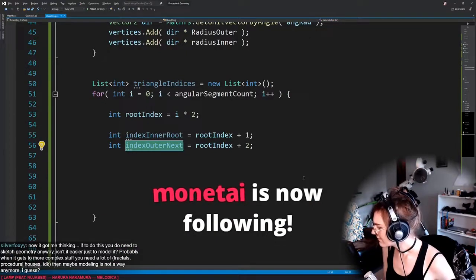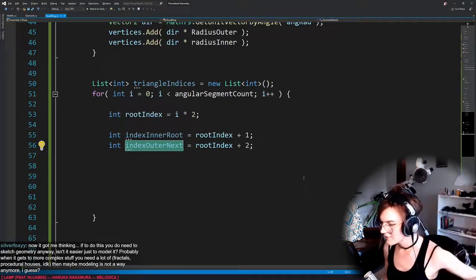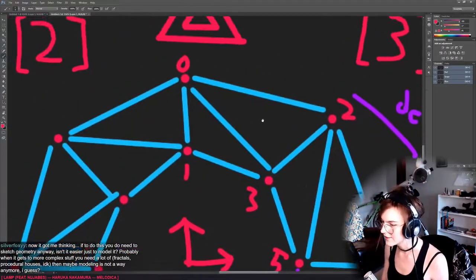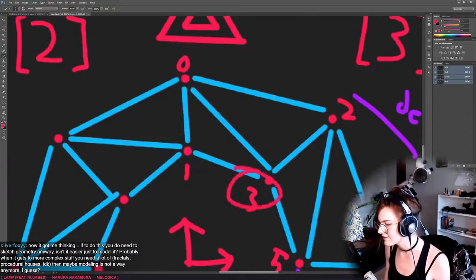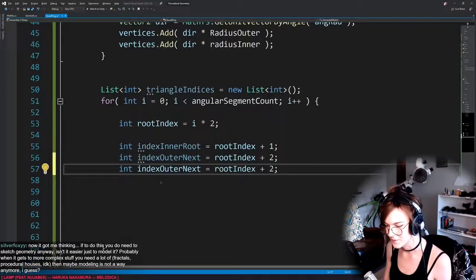I'm thinking, if to do this you need to sketch geometry anyway, isn't it easier to just model it? Probably when it gets to more complex stuff, you need a lot of... the way modeling's not a way anymore. I'm not sure how modeling would help in any way. Even if I model, the thing that is significant is that I need to remember how I define the indices, right? But if you want to do that through a model, then sure, if that's faster for you.